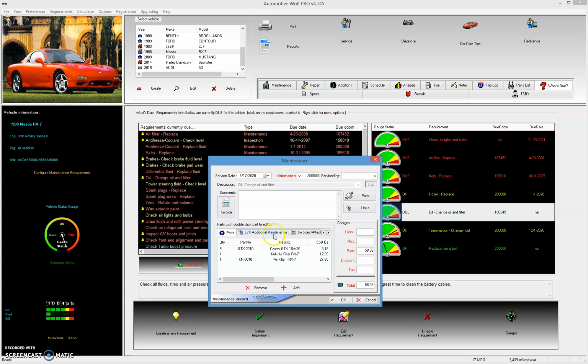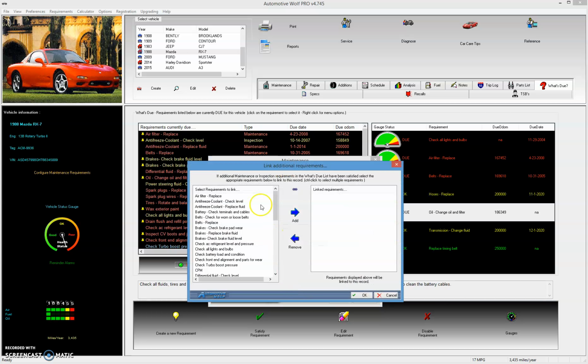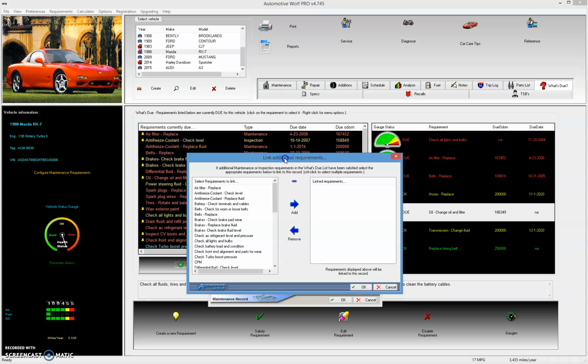Now let's say we want to link some additional maintenance, and since we're adding an air filter, if you click on the Link Additional Maintenance tab, click on the plus button, you see a window here where you can link any of the enabled requirements for the RX-7. So all of these requirements on the left side are requirements that are currently enabled for the vehicle, and that's determined by how you configure the vehicle. You can enable, disable, modify requirements. All these are the requirements that are currently enabled and you can select from.